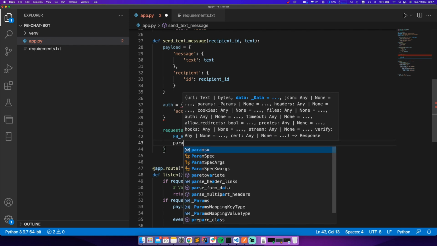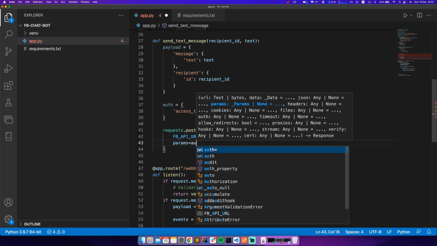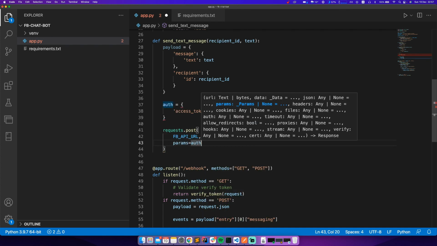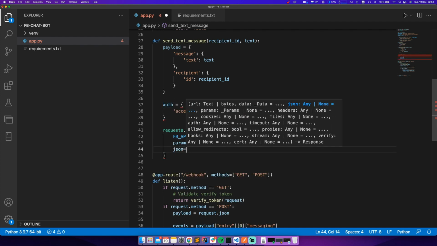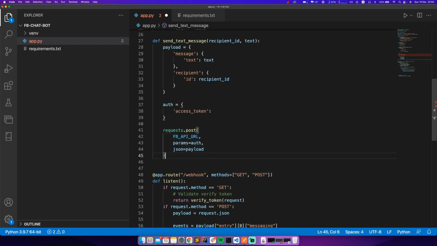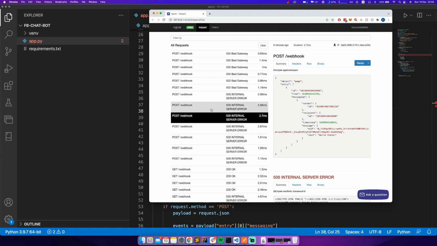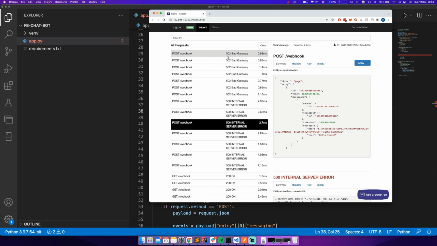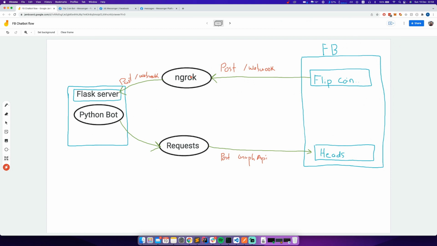And then you can pass parameters, which will be our auth. And we can also pass the JSON, which is our payload. And we are good to go. We are just missing this access token. But I'll show you how to get it. It's easy. So if you go here, and if you see Facebook keeps trying that message, we are always returning 502 or 500. So they will keep until it's success. I don't know if they have any kind of timeout, but whatever.